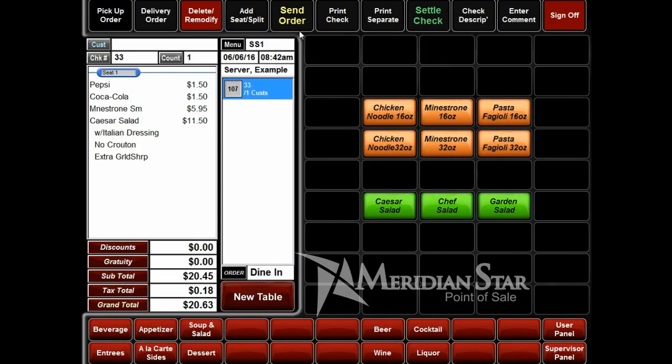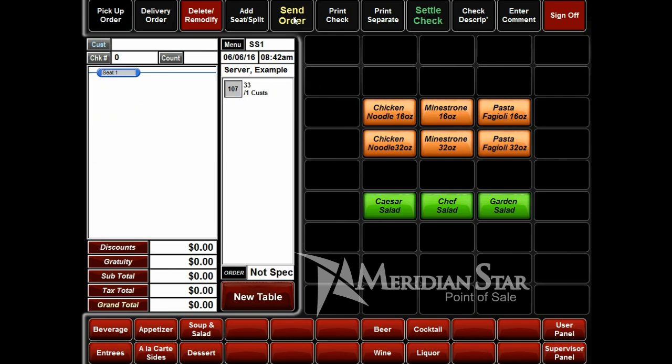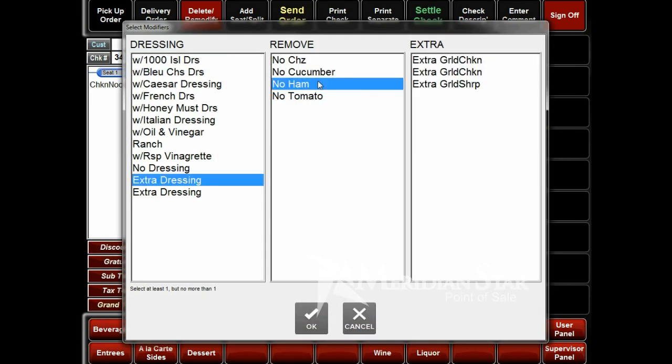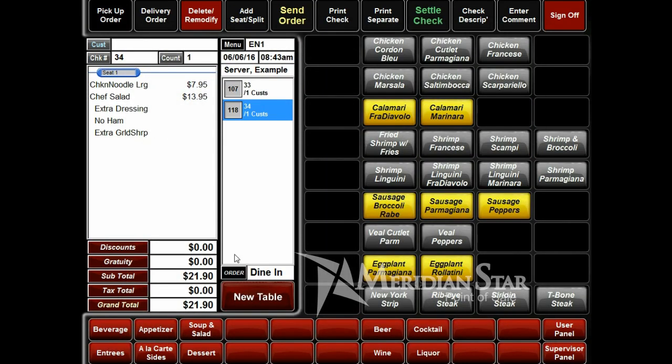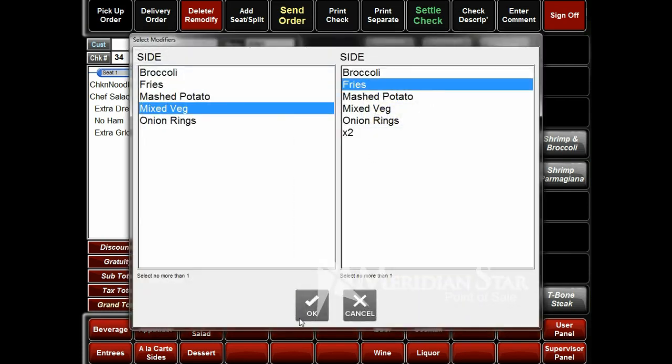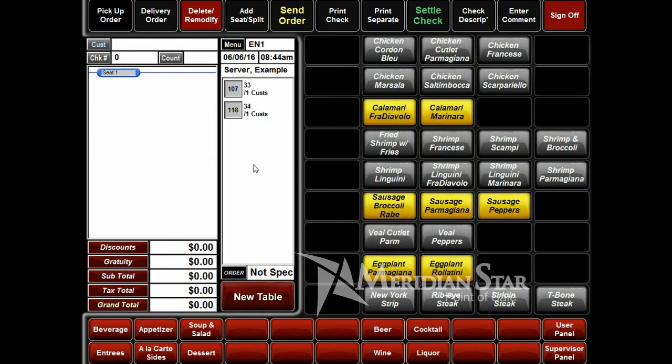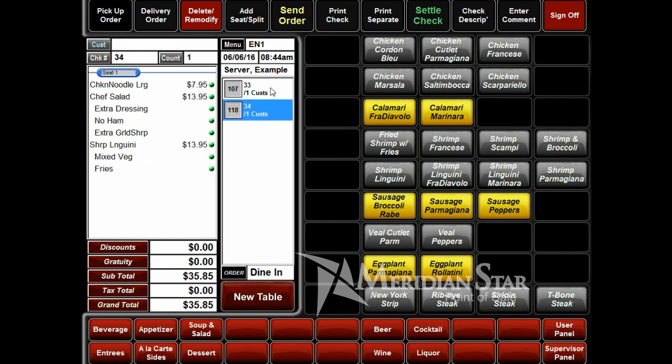Go ahead and hit Send Order in order to print that order to the kitchen. In the meantime, we can hit New Table again to ring up our next order. As you can see, all of your current tables will be listed here, and with just one touch you can go back to any of your existing orders.